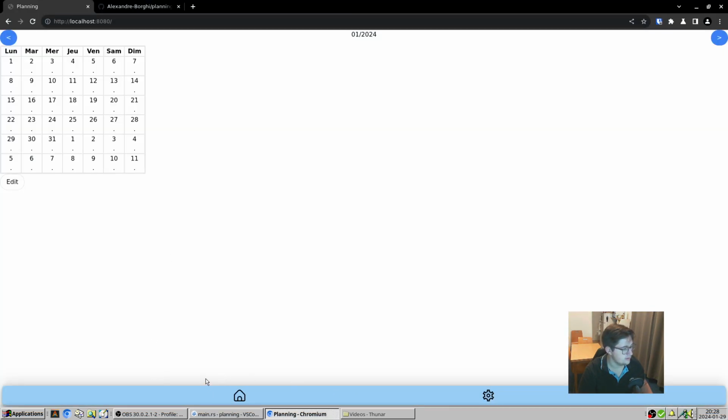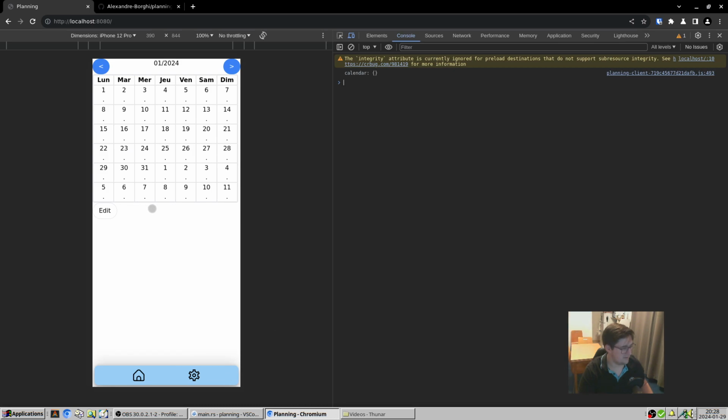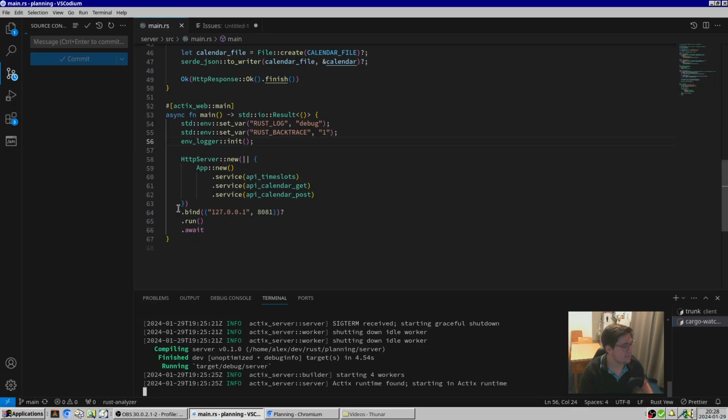So yeah, I had forgotten about this nav bar here, this fantastic nav bar. Okay, let's keep focused.